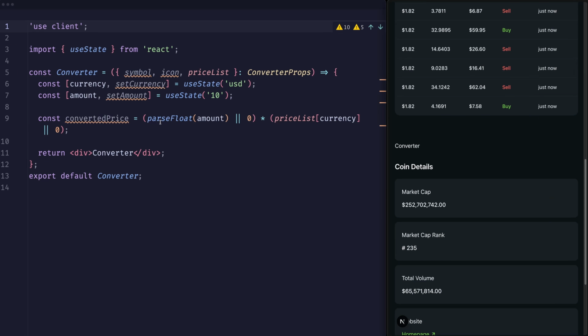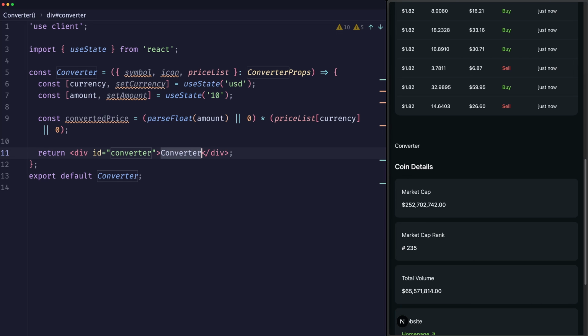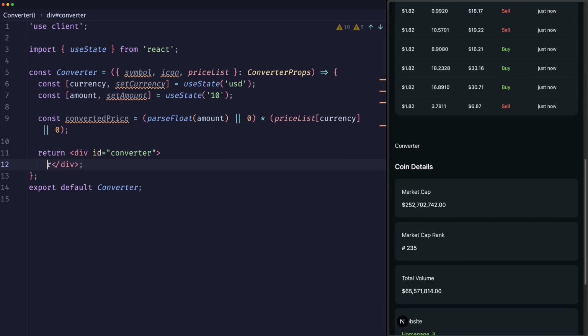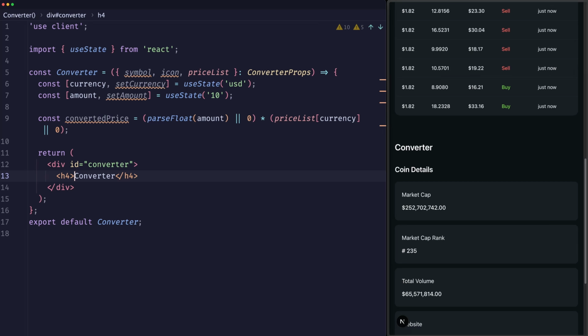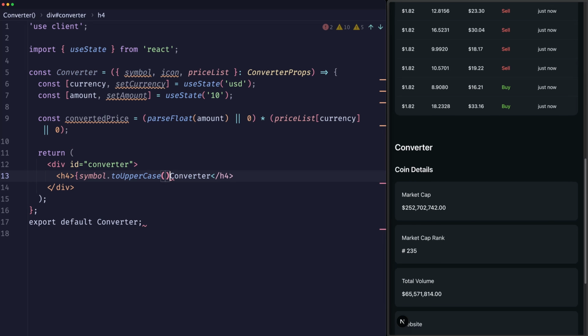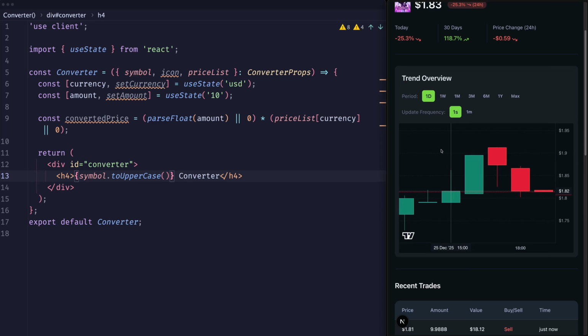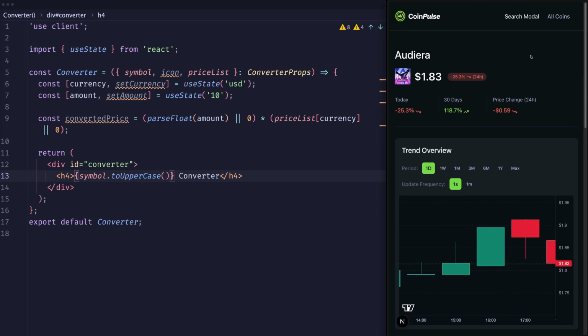And now we can render the JSX of this converter. So starting with a div that has an ID of converter, then within it, we can render an H4 that'll say converter, and we can also display a symbol. So I'll say symbol dot to uppercase like this. So we know that this is a BEAT converter, for example. BEAT is the symbol for Audiera, for example, similar to what BTC is for Bitcoin.